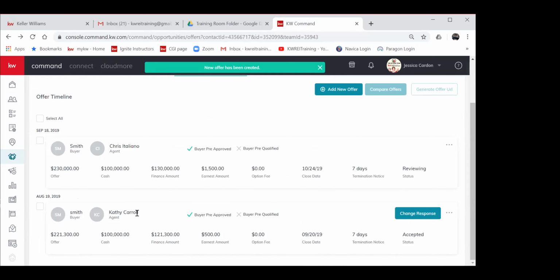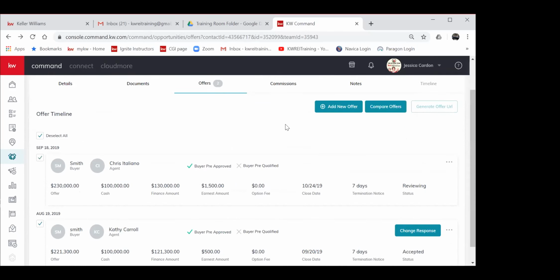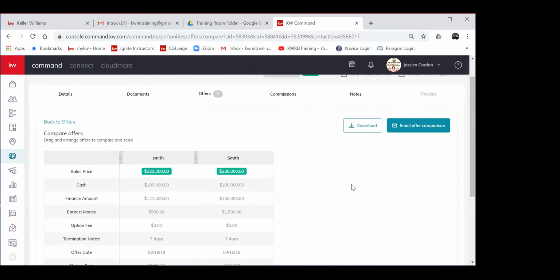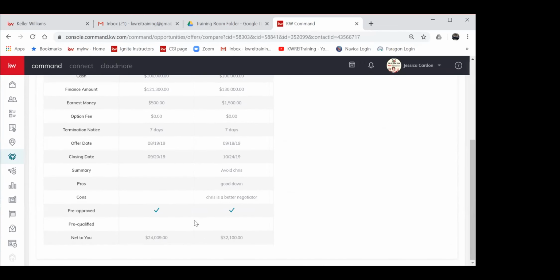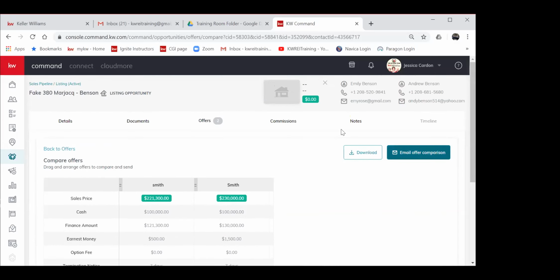So now I got an offer from Kathy Carroll. I got an offer from Chris Italiano. If I went up and I selected these two offers, I can do a little comparison, and it allows you to download and email this little comparison sheet with my information and my suggestions on there to them. And you can download or email it to them.